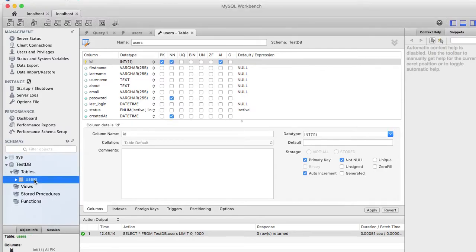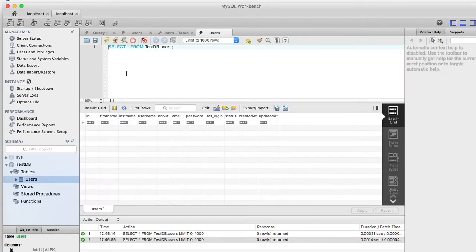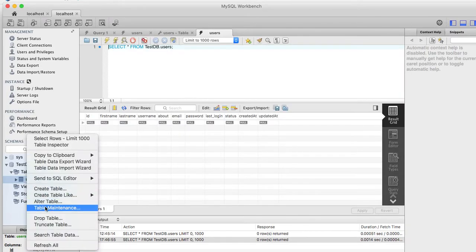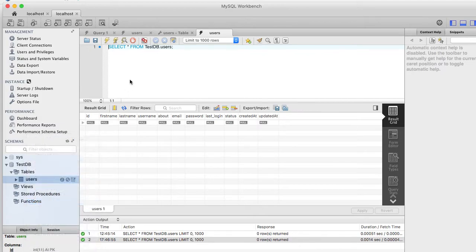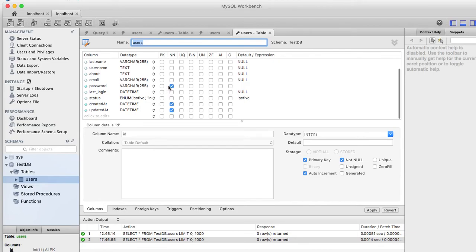So right now I have just one table here, a user table, and you can see the complete description of it. The integer ID is a primary key, and this is auto incremented, AI, not null, primary key, and password is not null, created and updated at is not null. So this is just the table description, just a default table description.